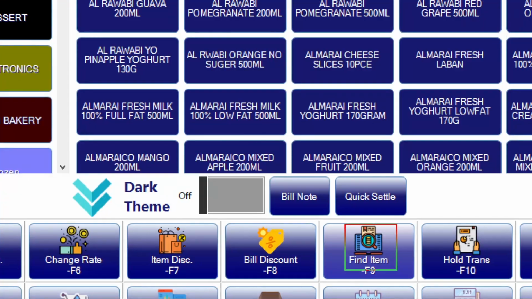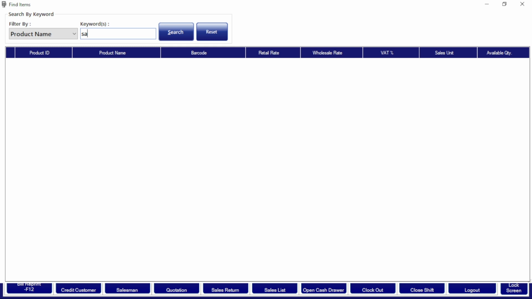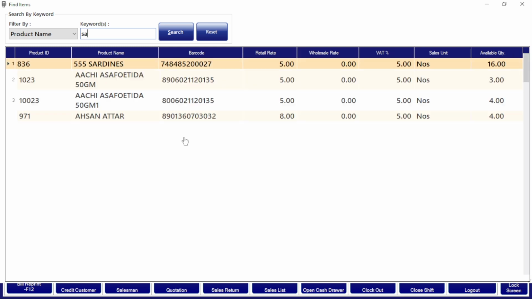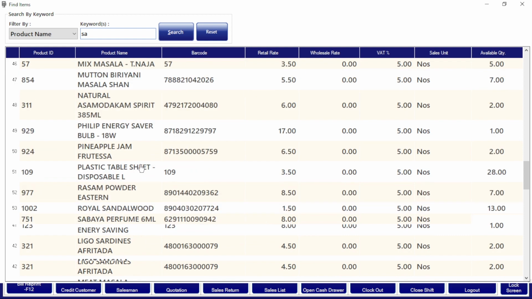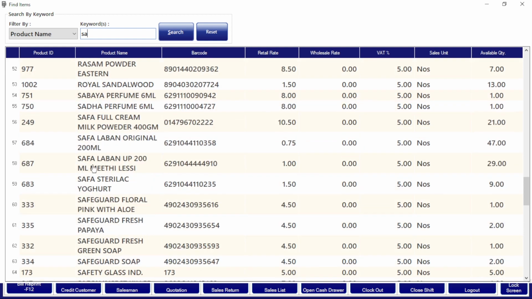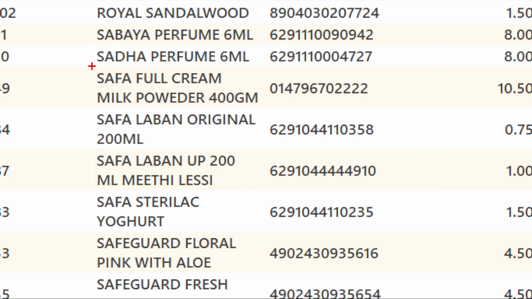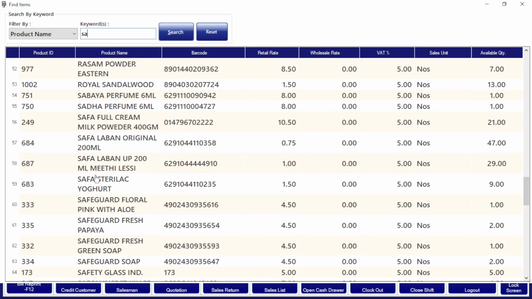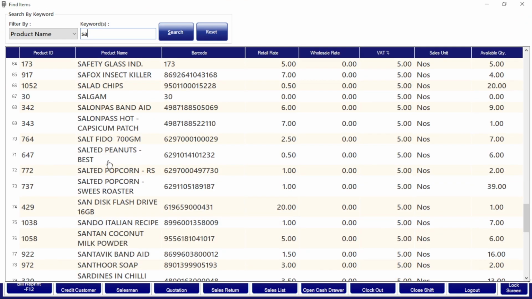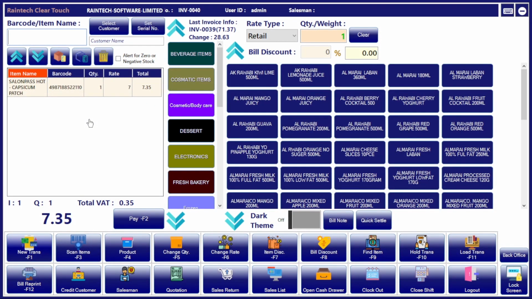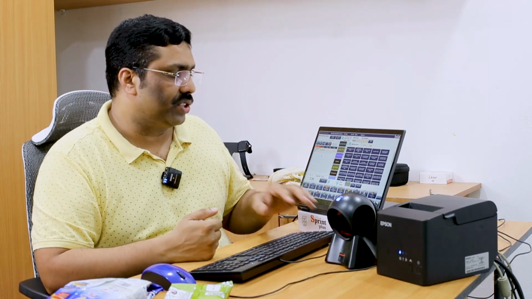Click on find item. For example, SA. I just click on enter. So all the SA-related products will come over here. See? Wherever it starts, all the items starting with that appear. From there, you can select it with your finger or with your mouse, and you can find this particular item. It is the easiest way to find it, and it is a super search option. Material, products, a super search option is there in this software.